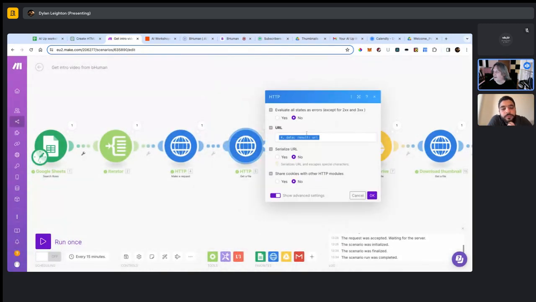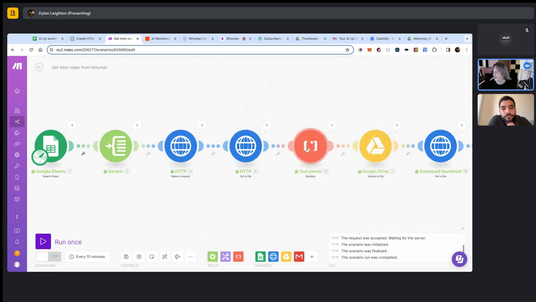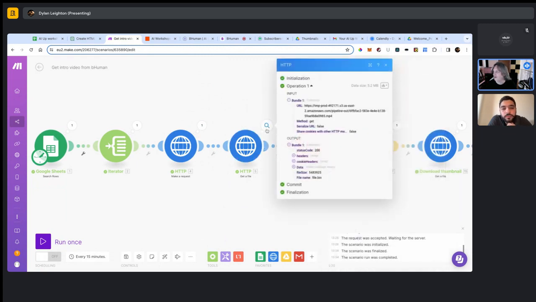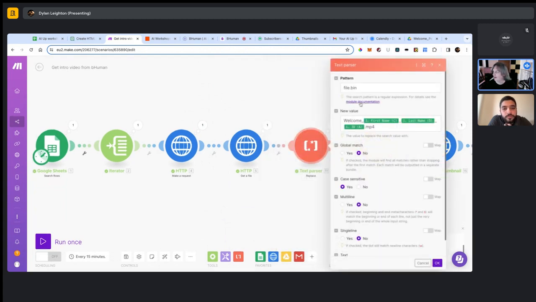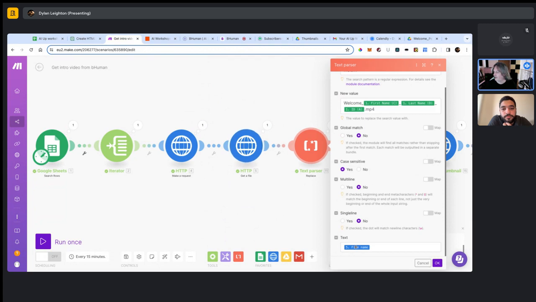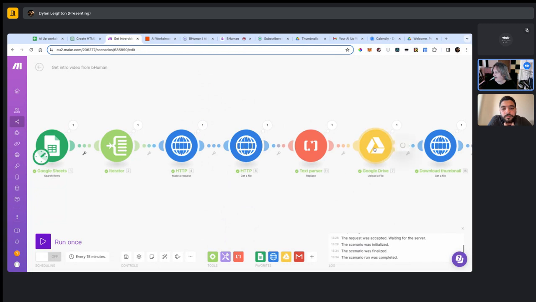And then what I'm doing is I'm getting the file, so I'm returning it from the request stage, and then I'm text parsing it. What comes out here, the file name, is going to be file.bin. There we go. And it always seems to be the same, which is fine. But then I'm doing a replacement. I'm replacing with welcome first name underscore last name underscore ID.mp3. I'm dragging that from file name. And then I'm uploading the file.